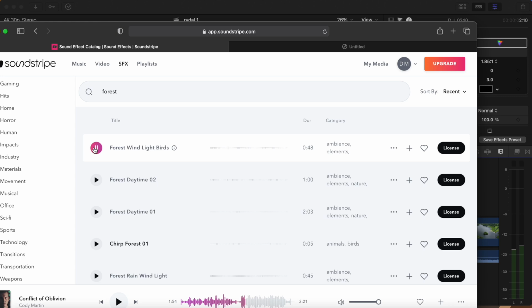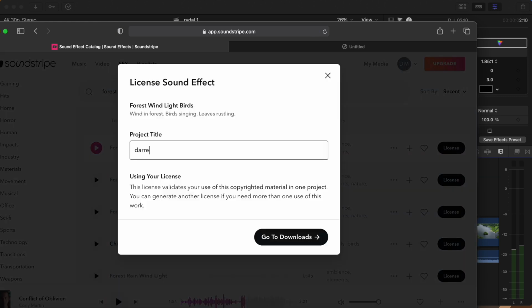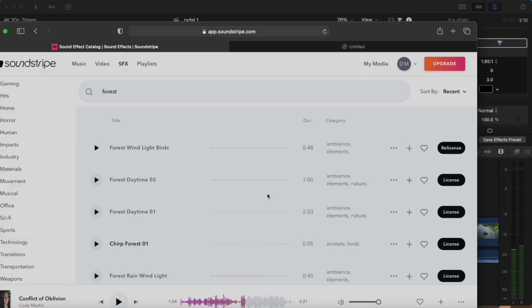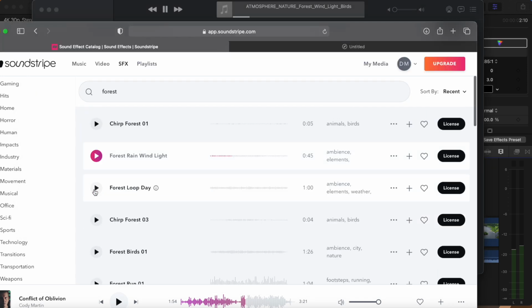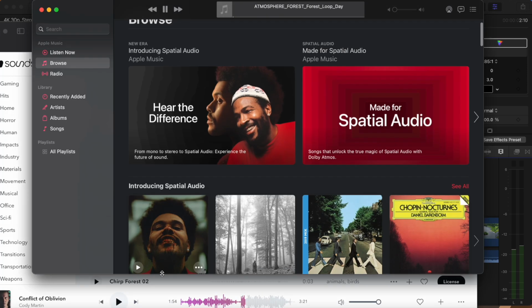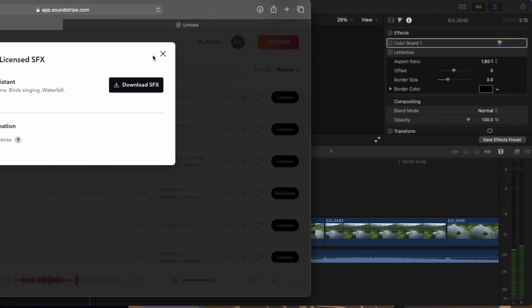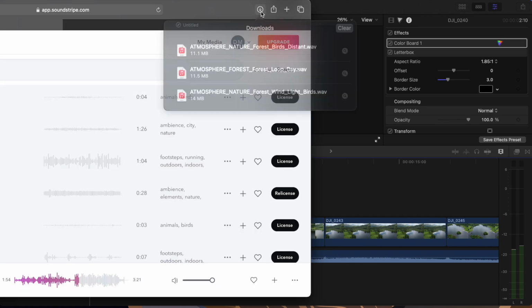I also want to add some sound effects as well. So I'm going to add a couple of forest sounds. So just as we did before, I've picked a forest ambient sound, click license, and then I'm going to download that track. And I'm going to do that to 2 or 3 different tracks just now. Let's get them all licensed and downloaded. So there's 3 tracks there, and I'm going to drag them now onto that same timeline.